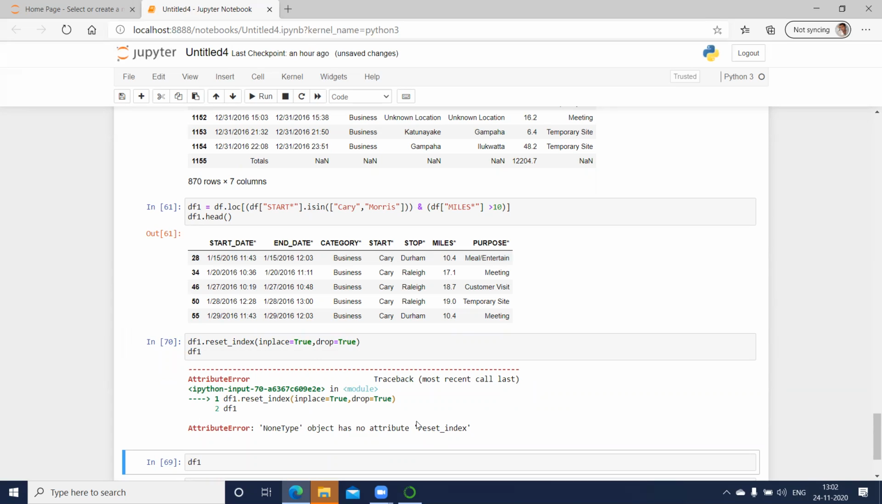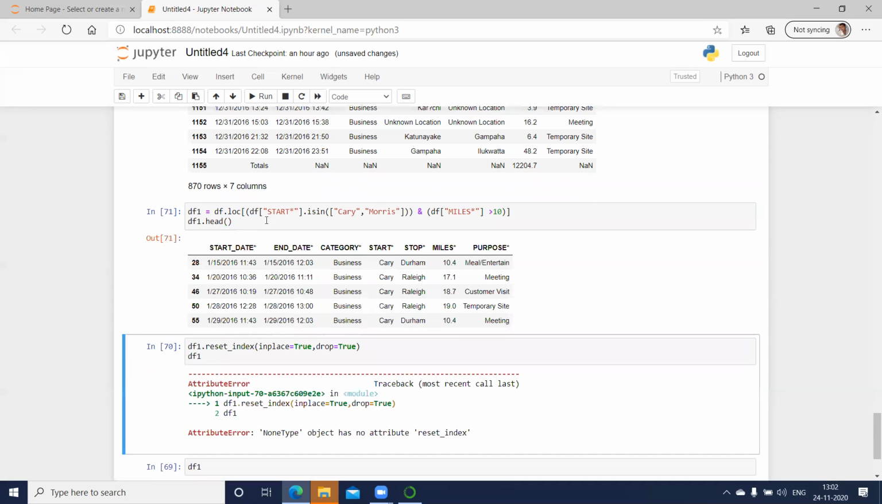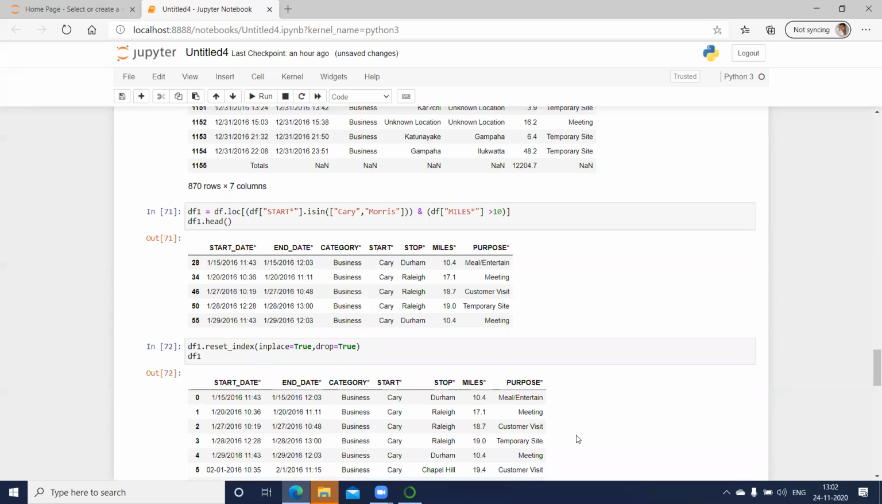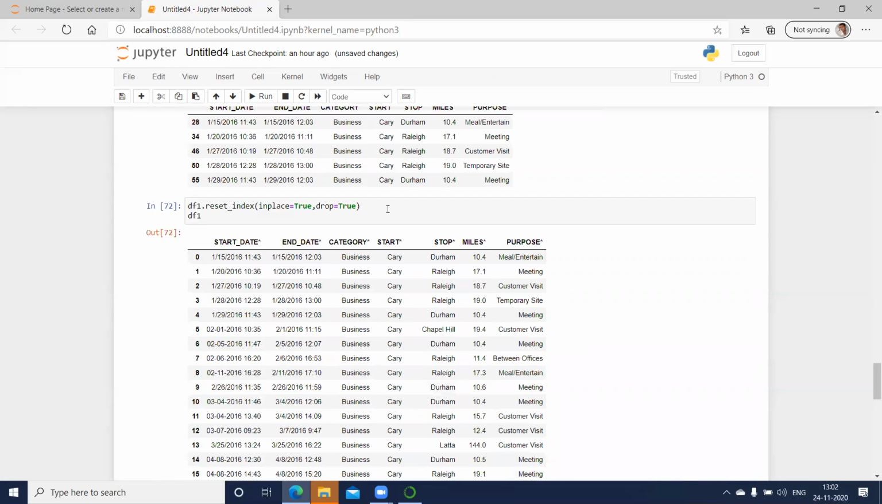df1 non-type object has no attribute set. Okay, let me run this one again. Okay, here we go. Reset, and yeah, here we go. There was some, I think it was acting a bit funny, but finally we got it.